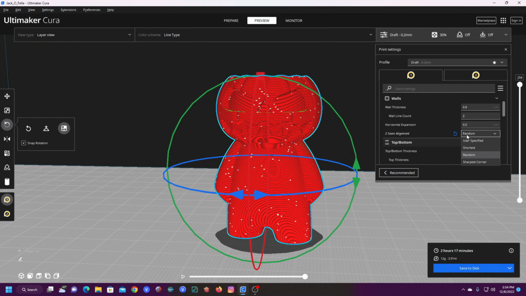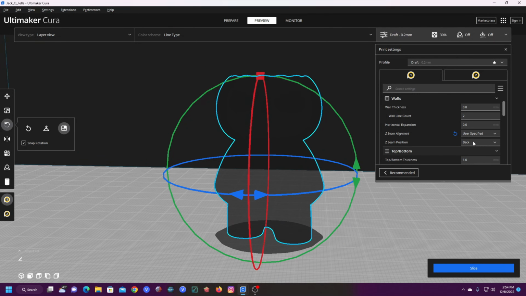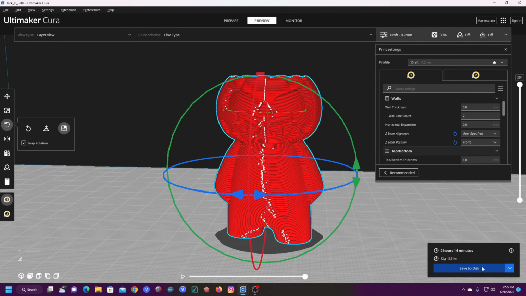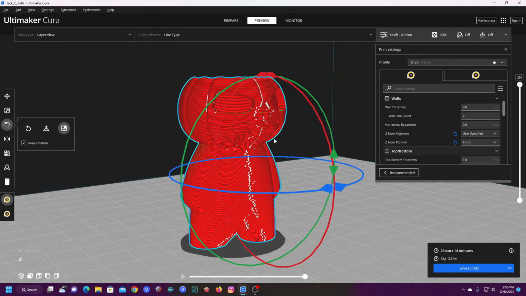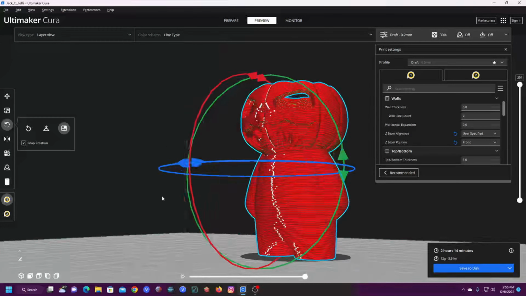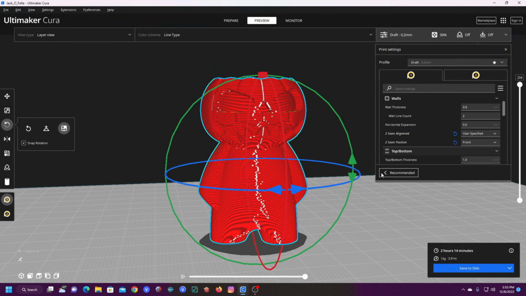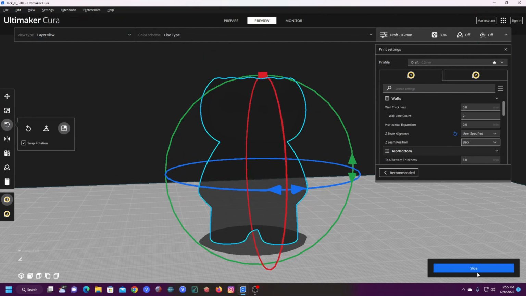Let's not do that. We'll go back and choose user specified, and then we'll choose front. Slice it up and have a look. Oh, now front isn't ideal, is it? Because the Z seam is clean down the middle of his face and body. We don't want that. So let's go ahead and choose back.